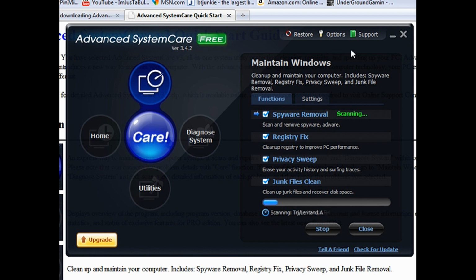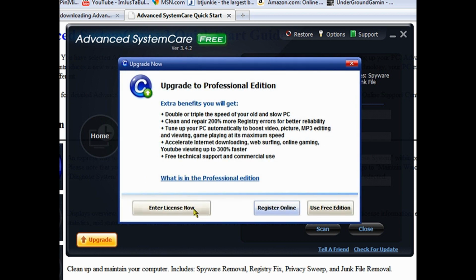Now we want to unlock the pro version. Right now it's scanning for me. Once you install it, it'll automatically start scanning and it'll start removing I guess registry errors and spyware, adware, all that. But just hit stop, and you want to go to the upgrade button here and enter your license. But before you actually do that, shut off your internet or disconnect the Ethernet cable that's running through your modem or router to your computer.